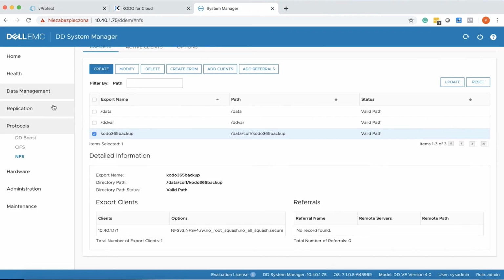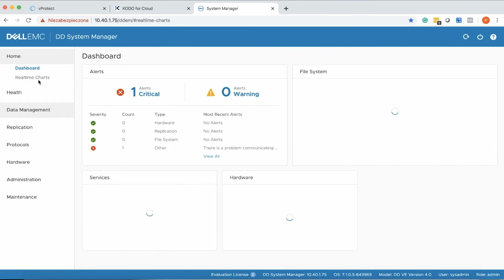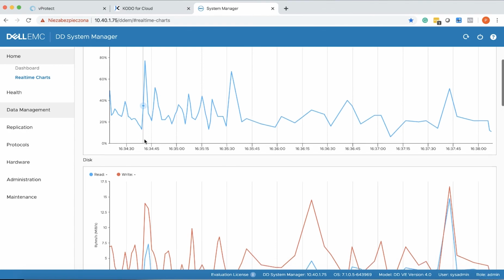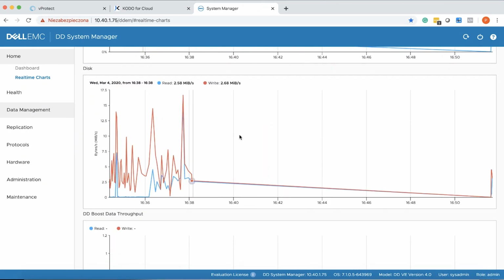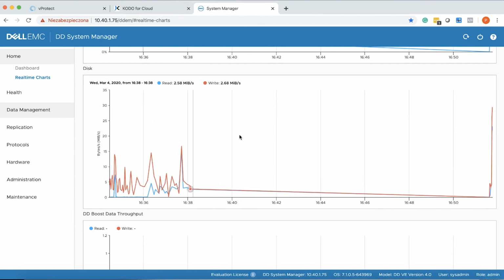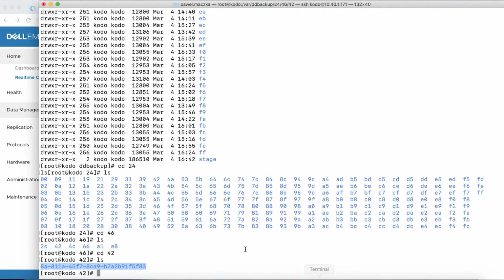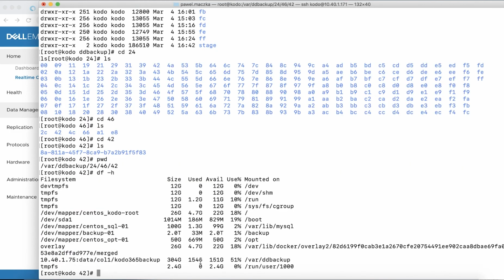So what I wanted to show you is how KODO integrates with the Data Domain. Let's see the live chart. You can see that we are right now writing directly to the Data Domain from the KODO to the DD backup, which is mounted on my KODO server via NFS share.